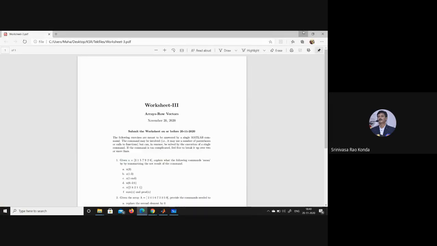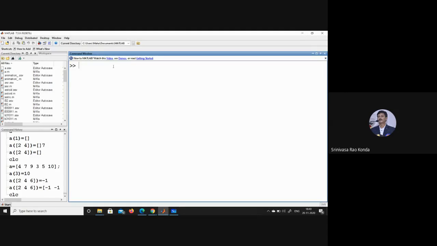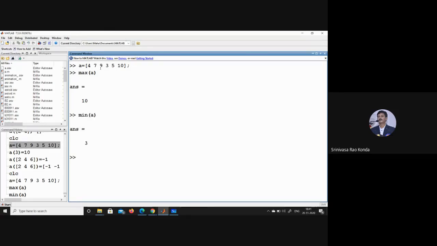Okay. Now, the next thing is, A is with me now, this array. If you give max of A, the maximum element will be displayed. The same thing works for minimum also. Minimum of A, the minimum element is displayed. Suppose I want to know the index of the maximum element. Index means the position of the maximum element. In that case, we have to give like this.